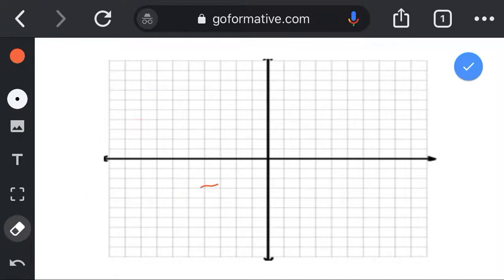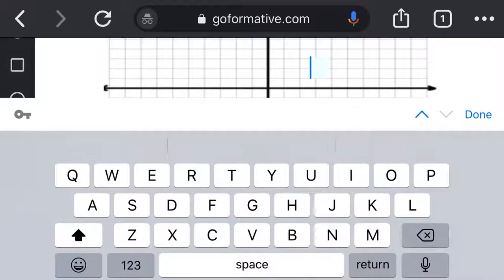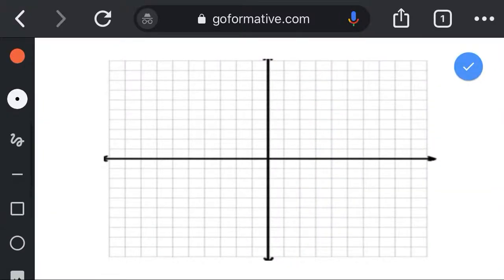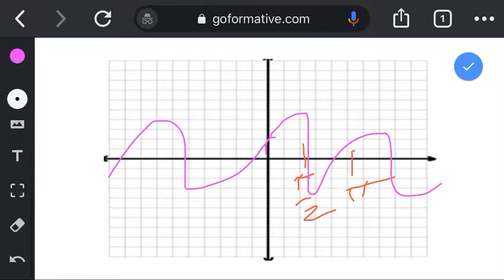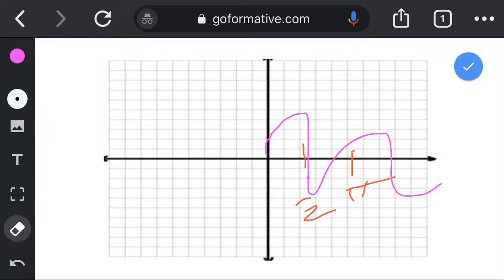You can obviously enter text if you want. And even on this problem, if you wanted, you could start labeling your graph, so pi over 2 and pi and so on. I think this is going to be really messy if we try to actually do graphing on here, just because it's hard to be accurate using your finger.